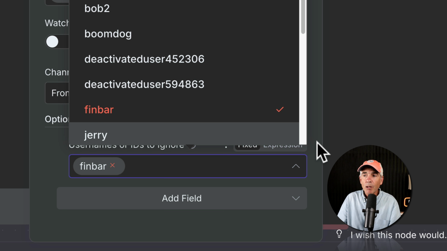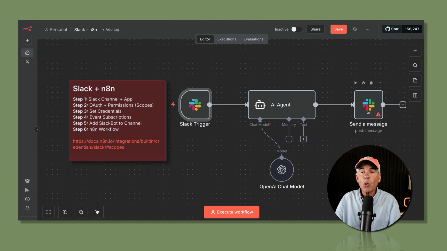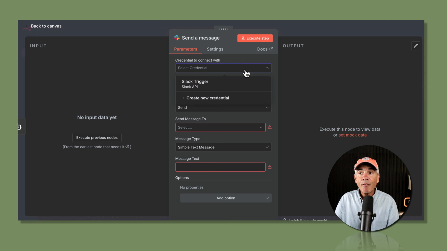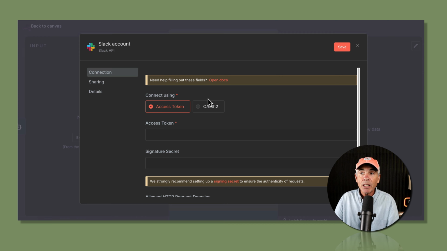I'll choose Finbar. But I'm going to go back to the canvas and set a second set of credentials for the second Slack node. I'm going to go to the second node where we're sending the message back to Slack. I'm going to double click to open. Now I found that using the same Slack API credential that we use for the trigger also worked for the second Slack node that sends the message. So you could just select this one, or if you want to keep them separate and maybe do some experimenting by adding the OAuth 2 later, you can create a new credential.